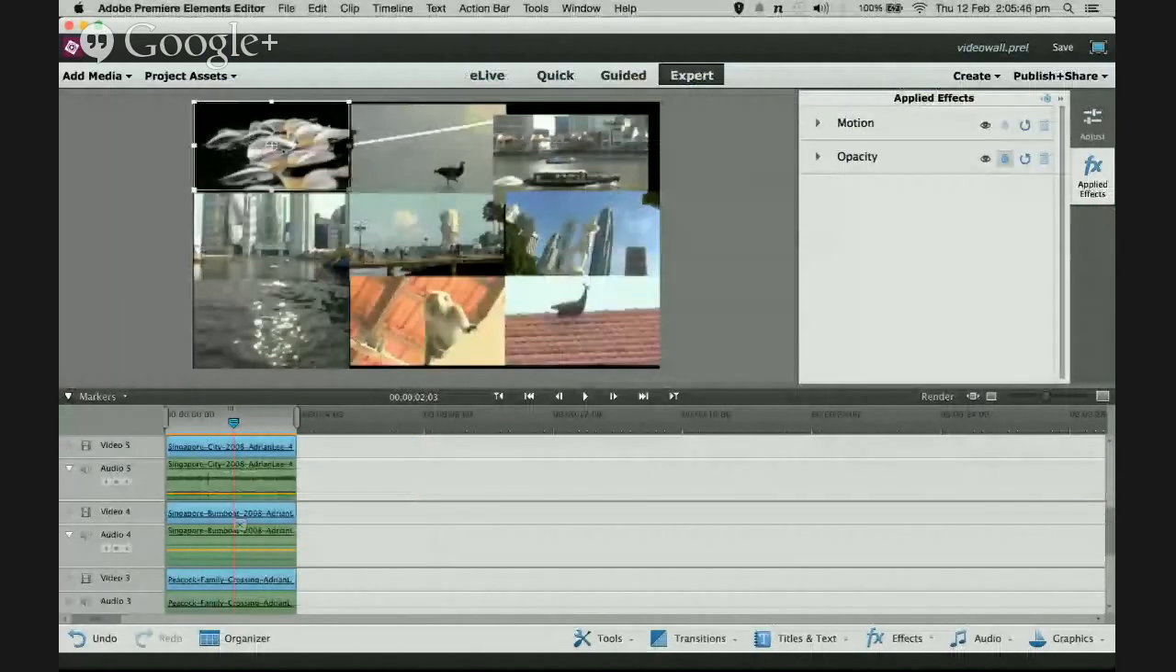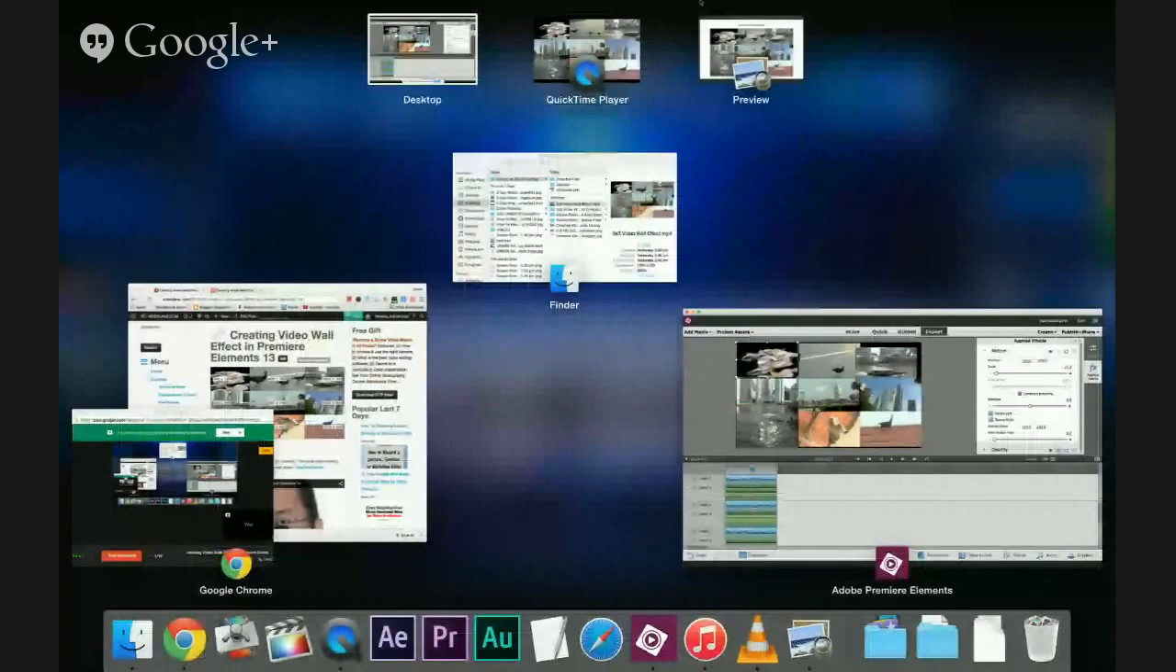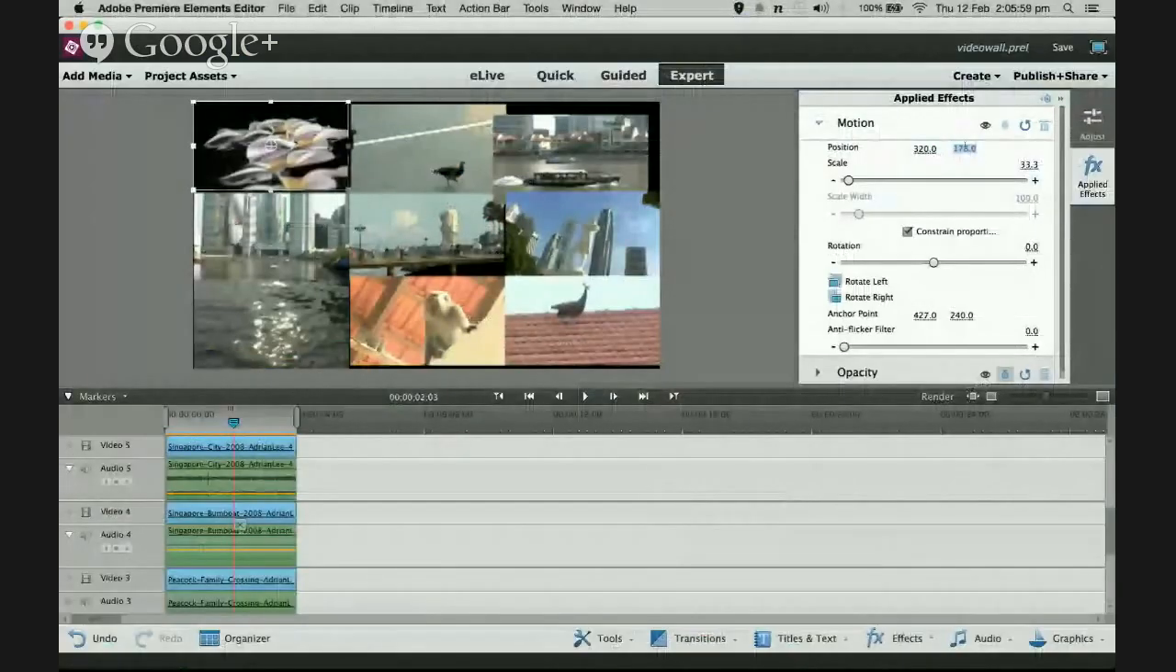Okay, select it, go to motion, 320 by, what did I say? I forgot. 180. Okay, by 180, press enter. Did it move? Yep, it did.